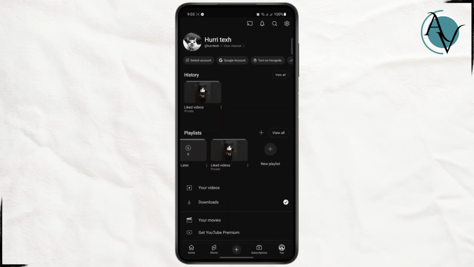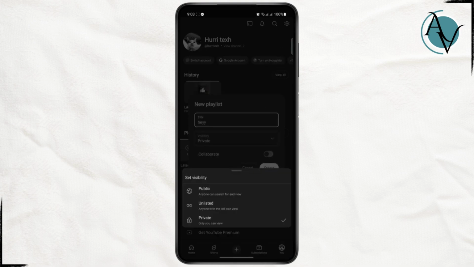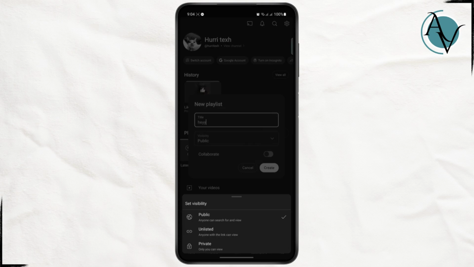So if you want to create a new playlist, just tap on this plus icon to create a new one and then name it anything. So once you name your playlist here, on the set visibility, you can select public or private. So if you set this as a public playlist, anyone who searches for this name will be recommended your playlist. So if you want it to be private, you can just simply go ahead and change it to private.